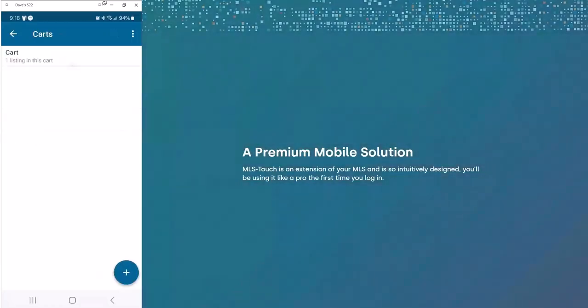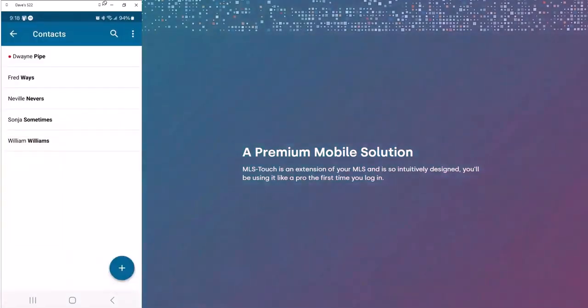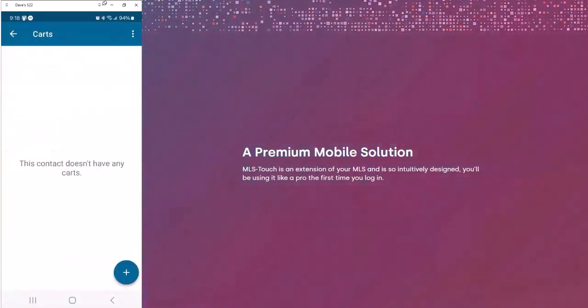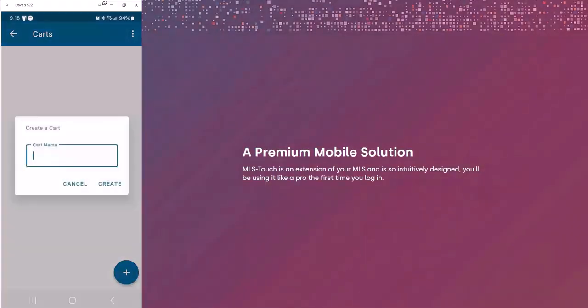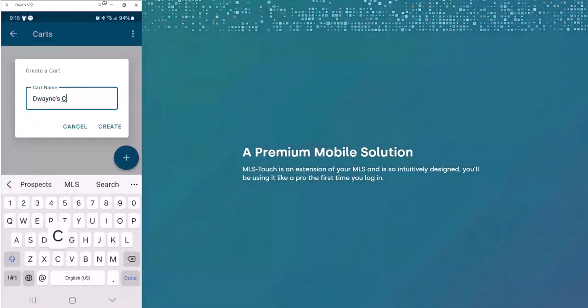So I just want to set this aside. Again, if you are familiar with carts, this is an extension of what we see in Matrix. So at this point, if I want to add, well, Dwayne doesn't have any carts, so let's just call it something very simple, Dwayne's cart.